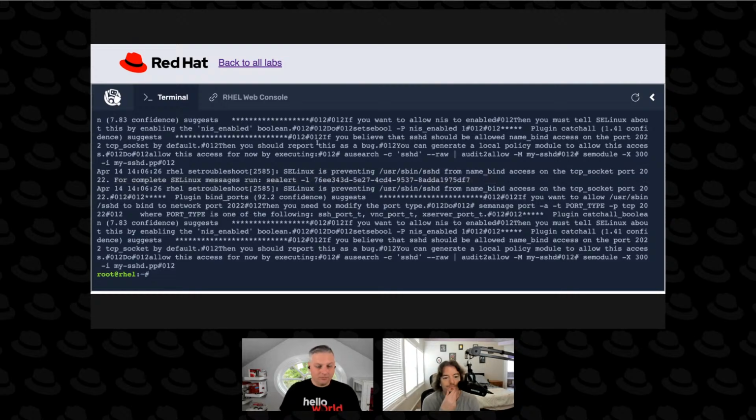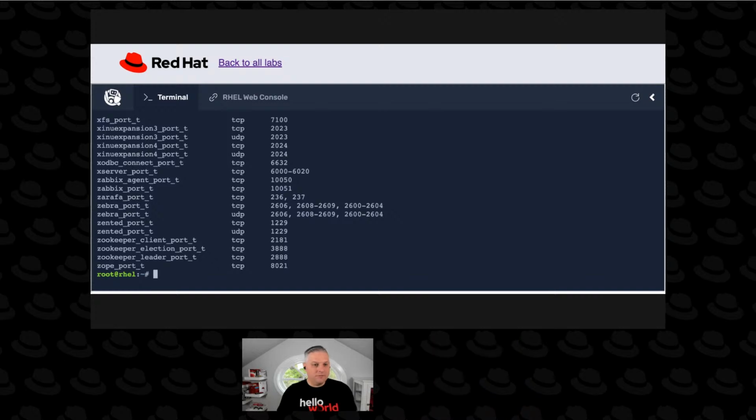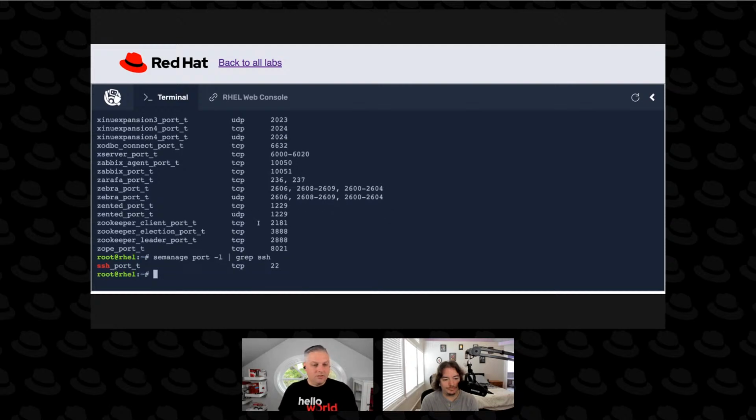So if we take a look at the semanage command, port subcommand, and do a listing, these are all of the types and ports that SELinux allows to happen. So let me just pull out the SSH line here. And so what we're saying in this rule is that an application that's running that has the ssh_port_t type is allowed to access port 22.